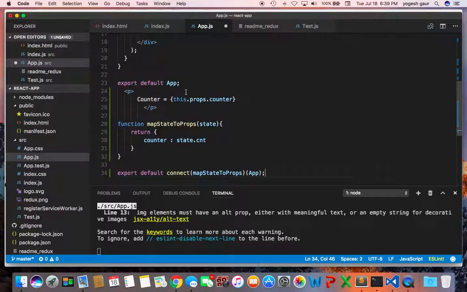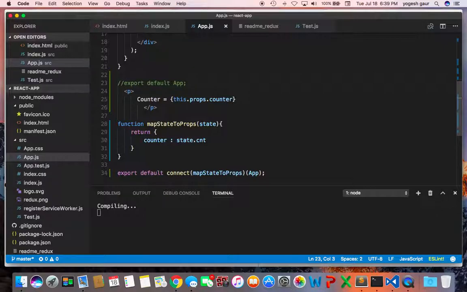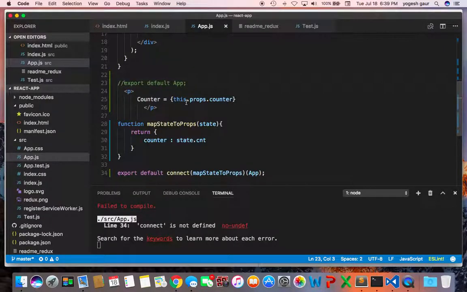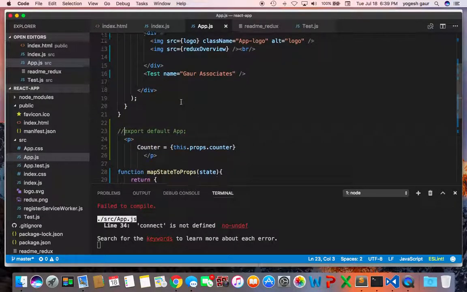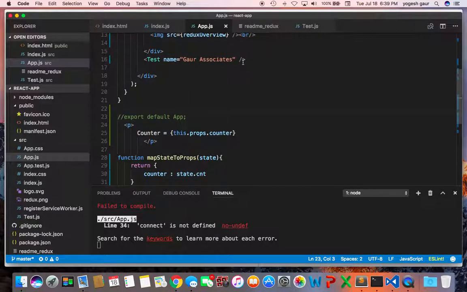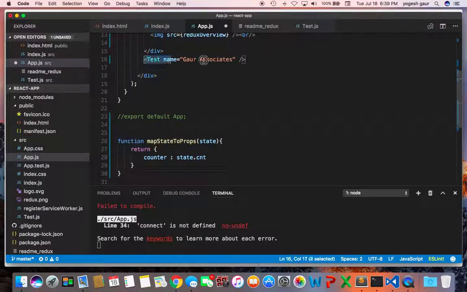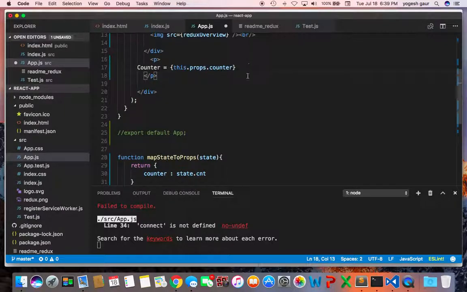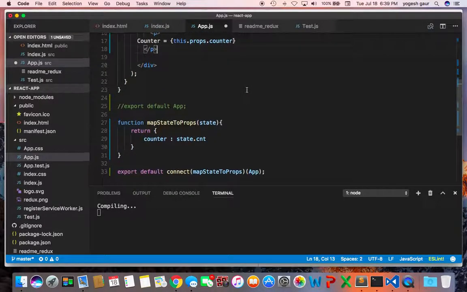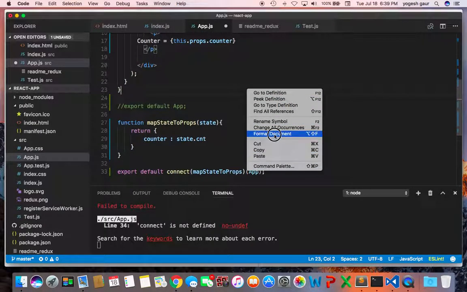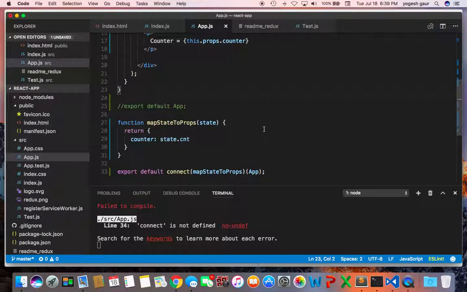So first, we had the export default app. We don't really need this, so I'm going to comment that out. I'm just going to replace where we had test name Gore Associates with this counter, where we are going to use this information for props counter. And let me just format the document.